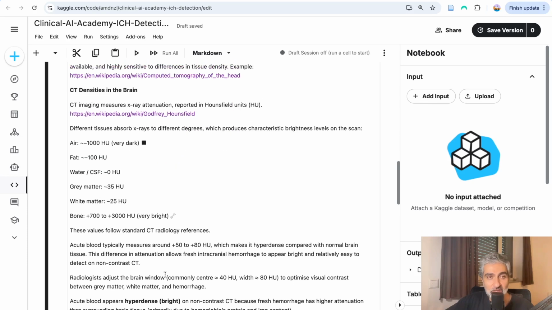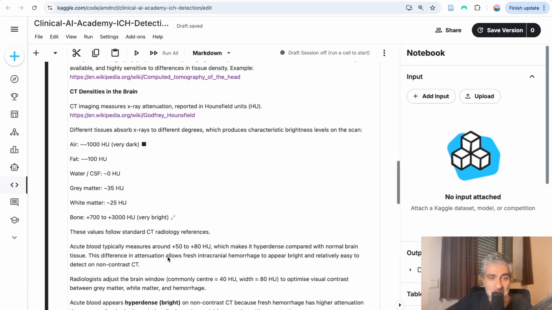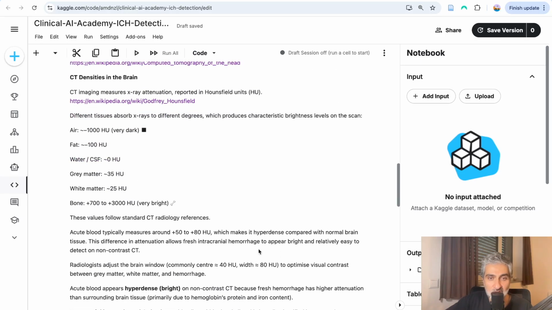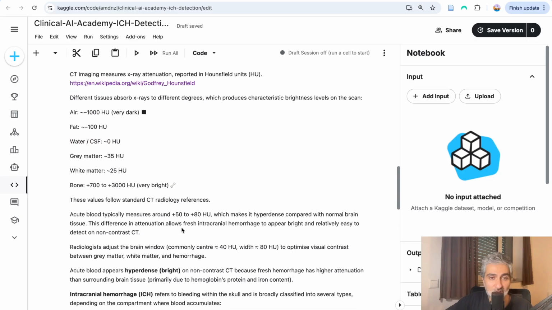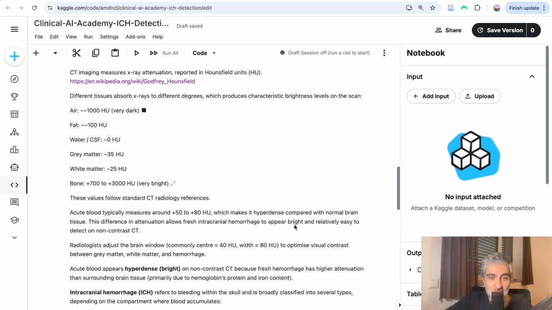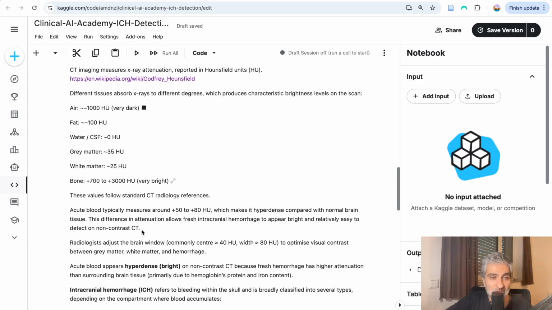So for our case, which is intracranial hemorrhage, it's bleeding, so it's blood, and fresh blood is around +50 to +80 Hounsfield units. So this is hyperdense compared with normal brain tissue. And the difference in attenuation allows fresh intracranial hemorrhage to appear bright and relatively easy to detect on non-contrast CT. If you're giving contrast, then the contrast will be bright, so this is not suitable for detecting intracranial brain hemorrhage. So you need to have non-contrast CT.